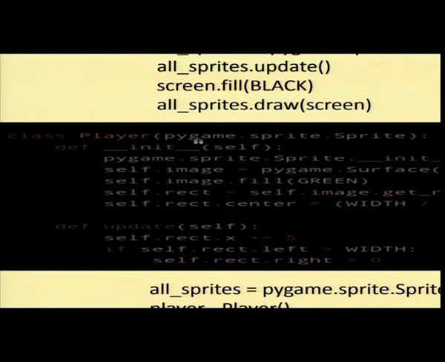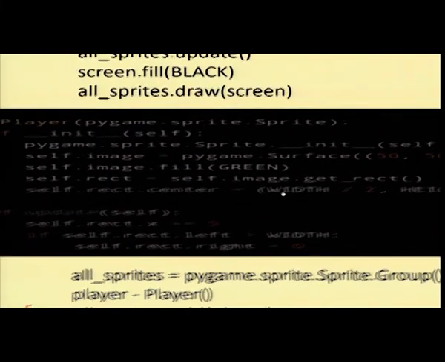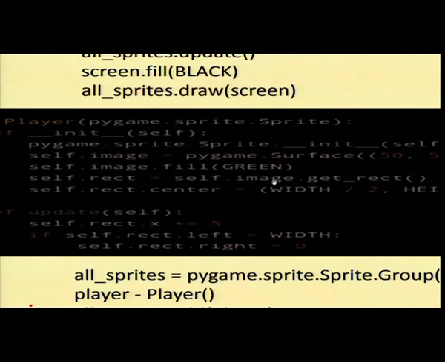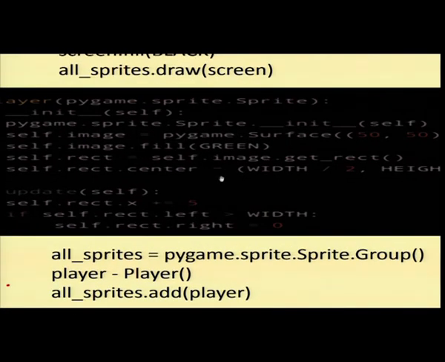Class player pygame dot sprite dot Sprite, define underscore underscore init underscore underscore self, pygame dot sprite dot Sprite dot init of self, then self dot image equal to pygame dot Surface of 50, 50, which is nothing but the width and height. It will display the width and height of the screen in order to play the games. Then self dot image dot fill green color, I am filling it in green color. Self dot rect equal to self dot image dot get underscore rect.